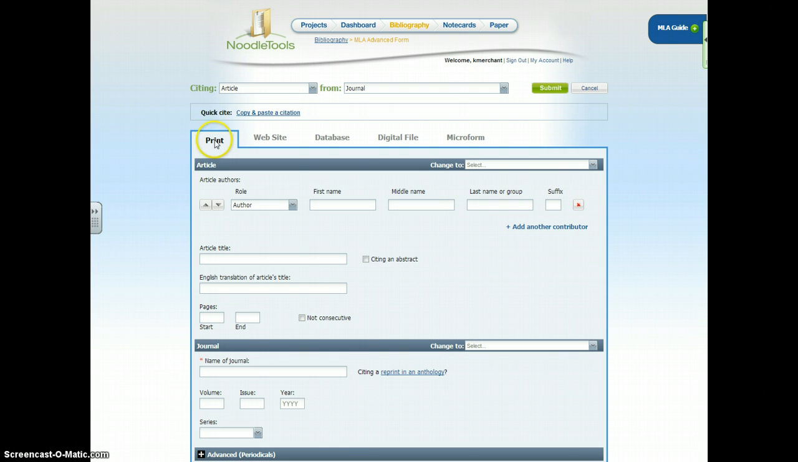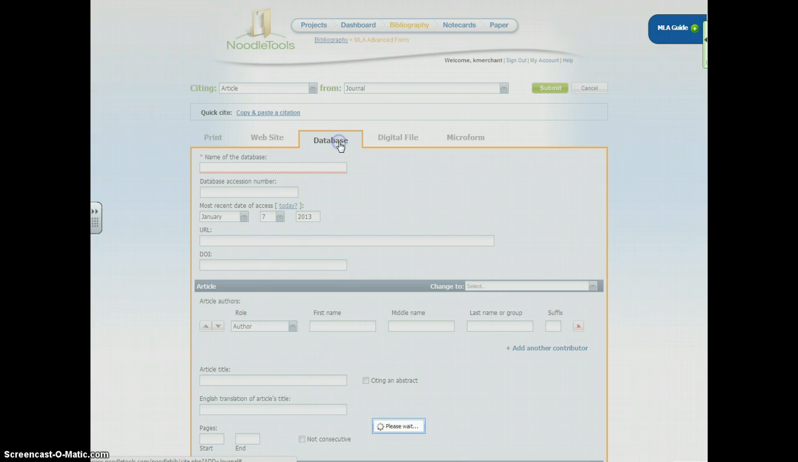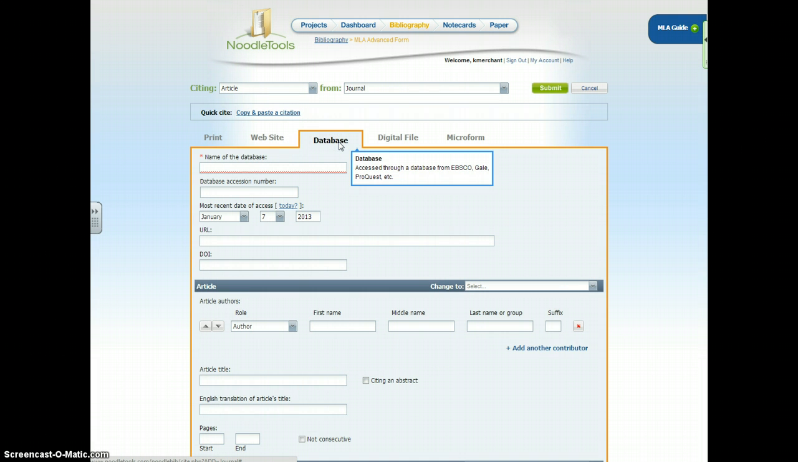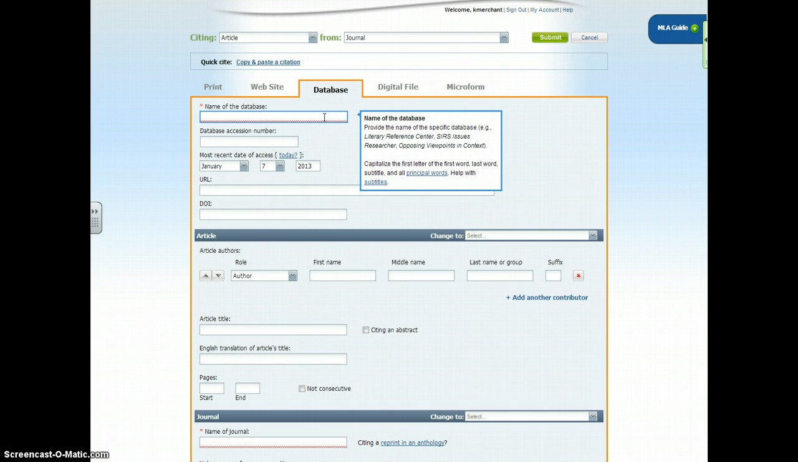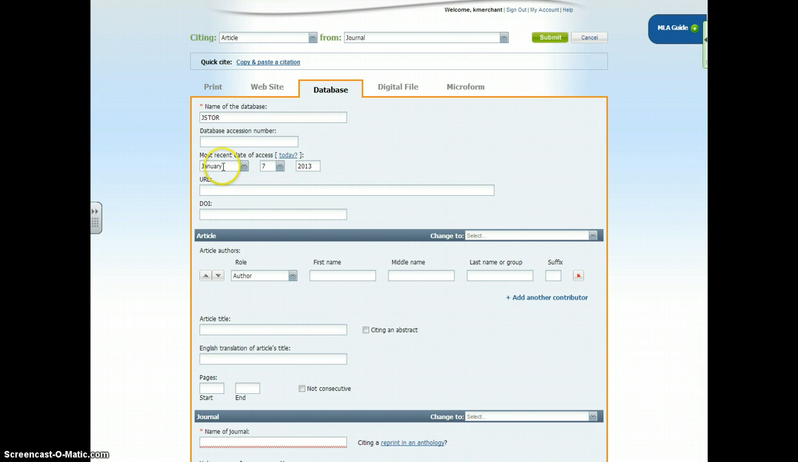Once I get to the page, I know that I did not find my article through print. I didn't look through a physical journal. Instead, I used JSTOR, which is a database. If you can find it on the library page titled Databases, then that's where you want to enter your information. So, the name of my database is JSTOR. Noodle Tools knows all about it.